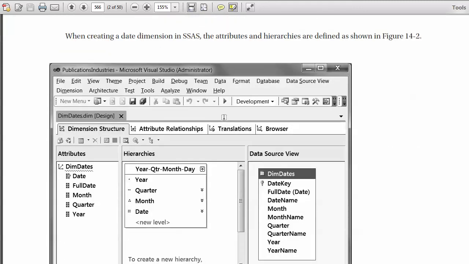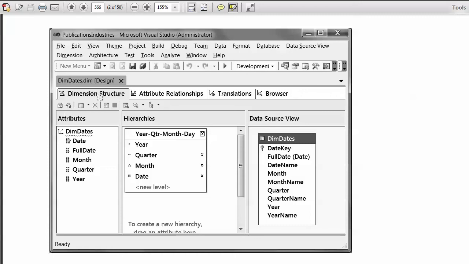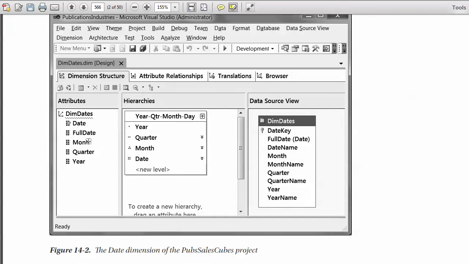When you're creating the cube and you make your dimensions to go along with the cube, you're probably used to, at that point, looking at the dimension in a format similar to this. Each different attribute is listed over here on the side.